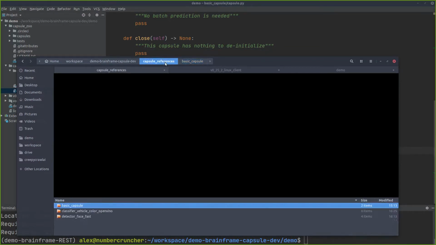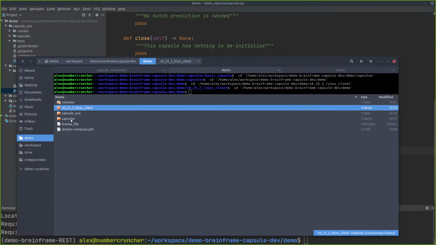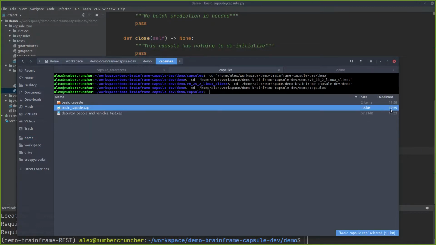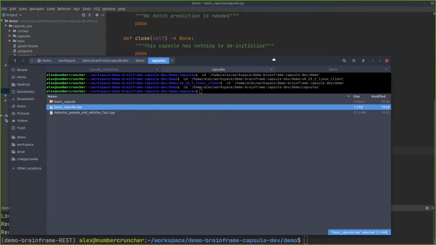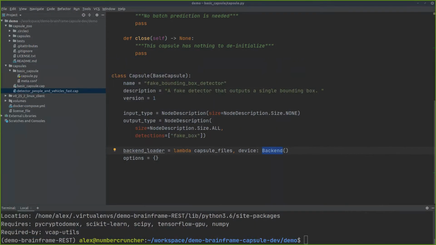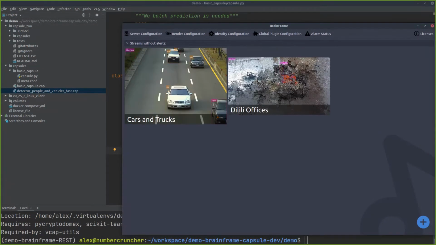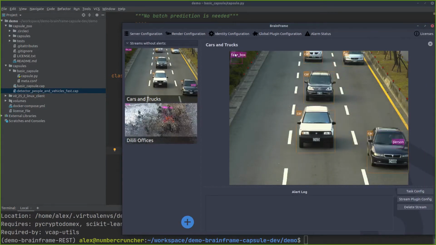And so you can see that this was, one sec. Here under capsules, you can see this was last edited 9:59, so that just happened, right? BrainFrame just finished repackaging this. And so we can kick open the client to see if the issue is fixed now. Great. And so you can actually see right here, fake box.